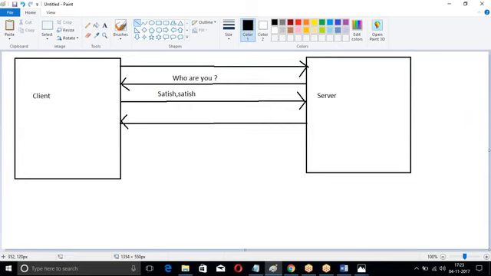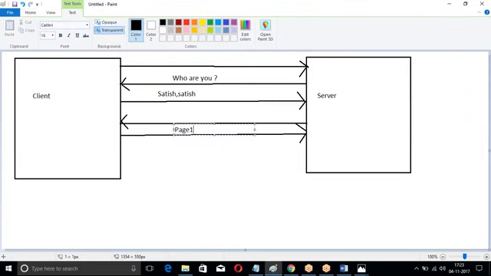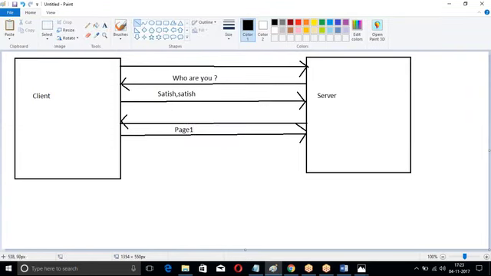The client said, I want page number 1. Then the server gave page number 1. And again, the client is asking, give me page number 2.